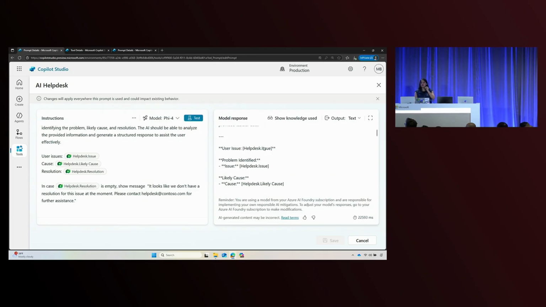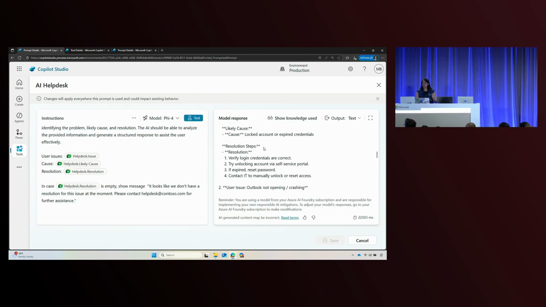It showed some examples from that knowledge source, like, okay, these are the steps that we can use. It gave me an example: I can't log in to my system. What is the problem that was identified? What is the likely cause? What are my resolution steps? It told me how this prompt is actually going to look. So that's very powerful. You are in control of how the output is going to look for your users.